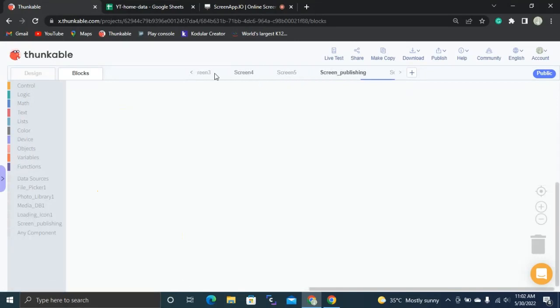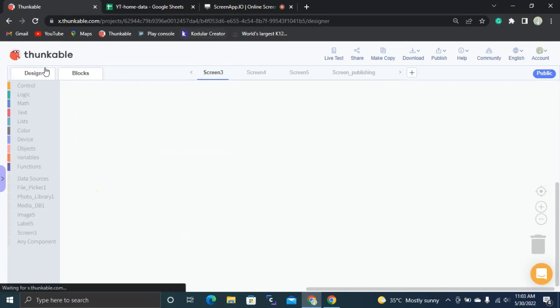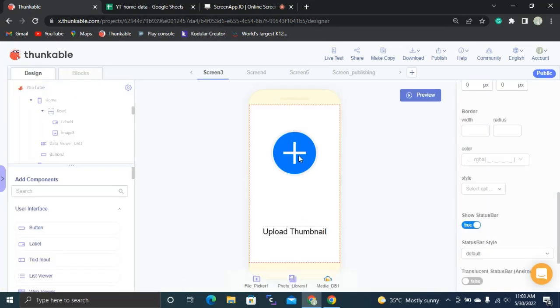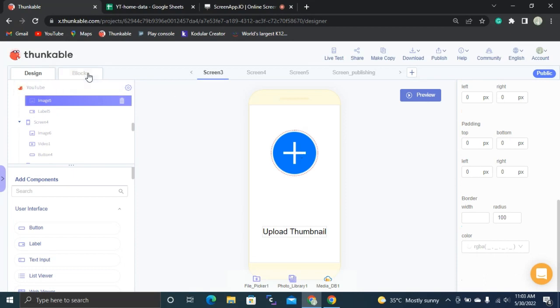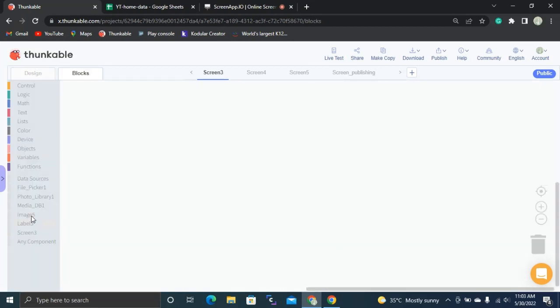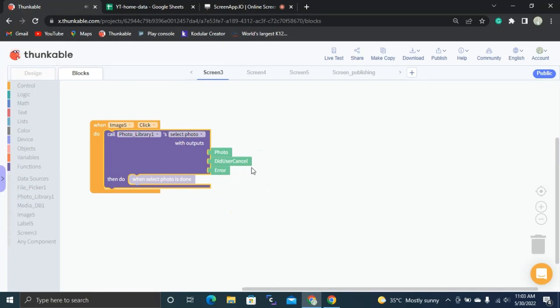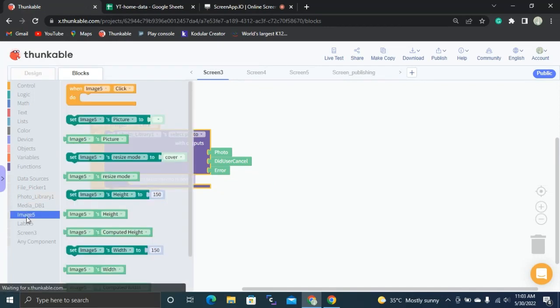Let's start creating the program for screen 3, which is this add thumbnail screen. Whenever the user clicks this image 5, we are going to get one photo. We are going to select one picture here, and we are going to display it in image 5.